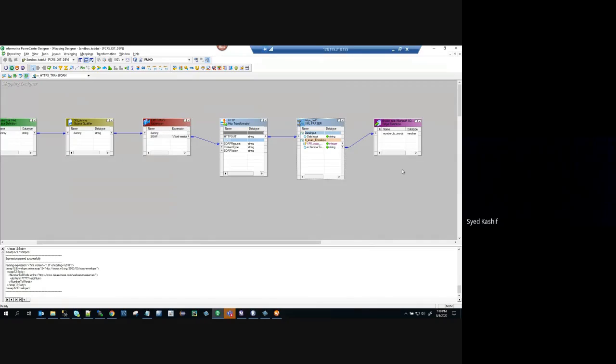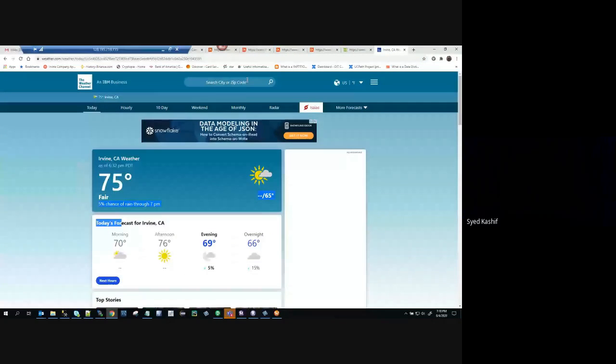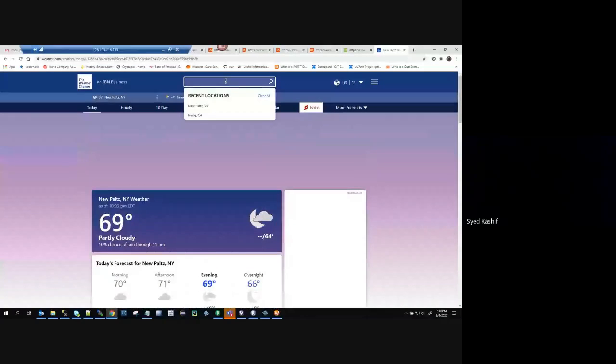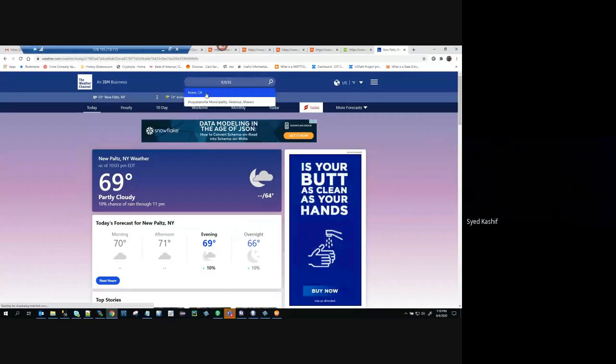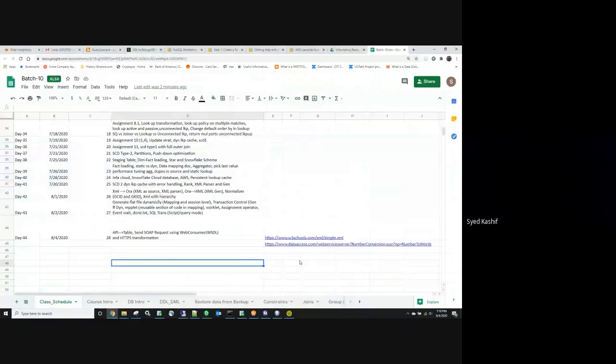Is that clear to everyone? This is the same example. You go to weather.com and you send a request. This is my New York zip code. You send a request and you get a response back. This is the response. The same logic: you're calling through PowerCenter, sending a request, and then you get a response back.